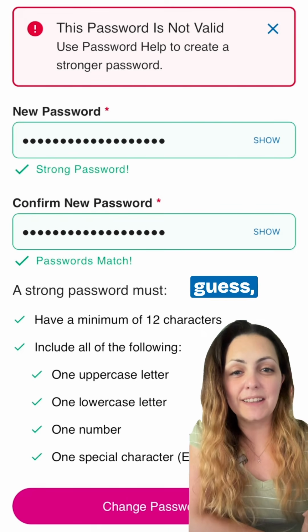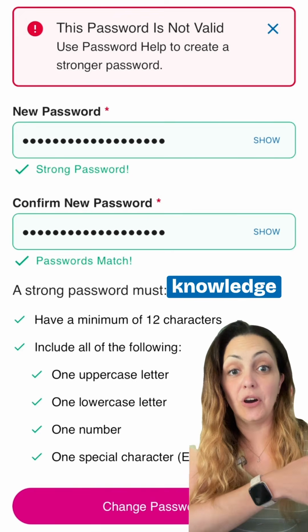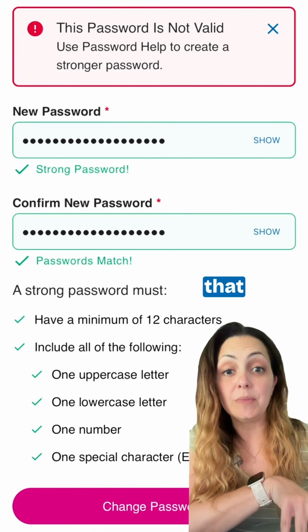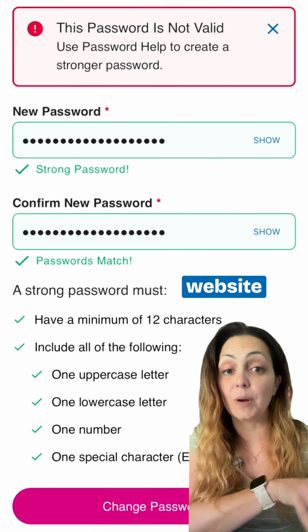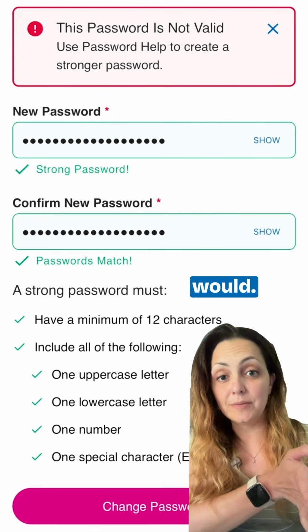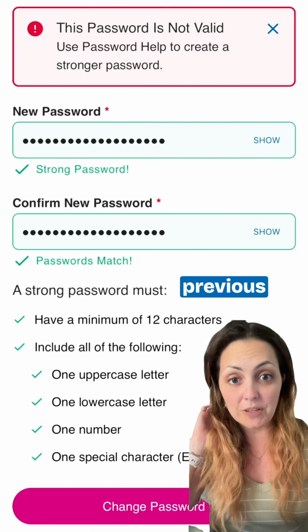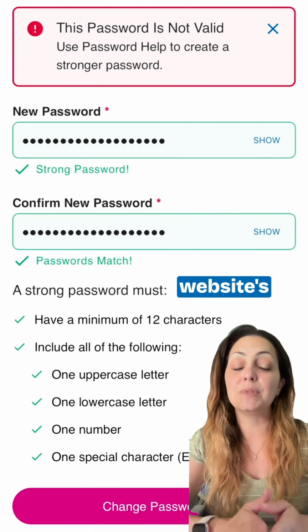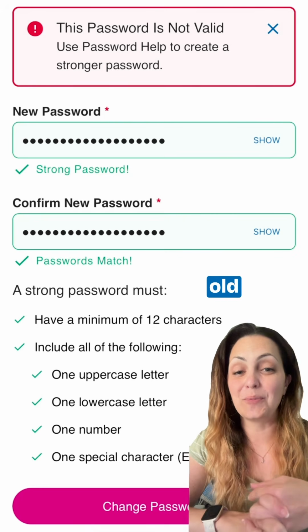The lesson here, I guess, is don't assume that your users have the same level of technical knowledge that you do. Don't assume that they are going to behave the same way that you do or that they're going to use your website in the same way that you would. So just because you might know that you shouldn't reuse a previous password doesn't mean your website's users are necessarily going to know that they shouldn't be reusing an old password.